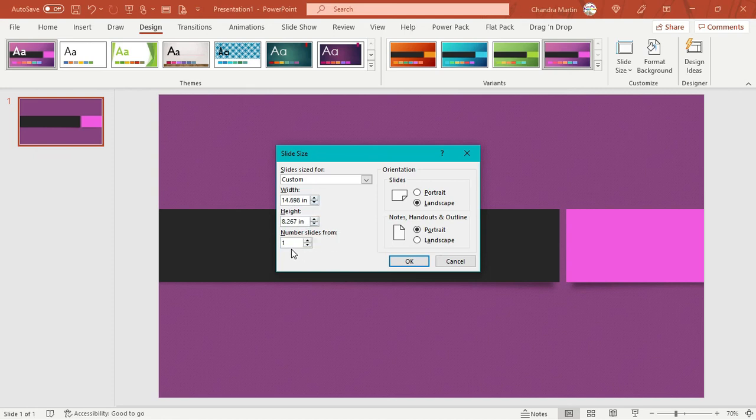You could choose the number of slides from here, and you can just make it bigger or smaller. You can also change the orientation of your slide. So as it is, a slide like this, you can change it to landscape or portrait. And when you do so, it will automatically change your width and your height. When you change it to notes, handouts, or an outline, you can have it in portrait or landscape. I'm going to change it to the standard size of a sheet.